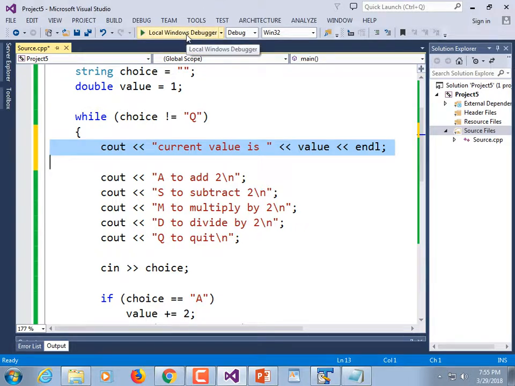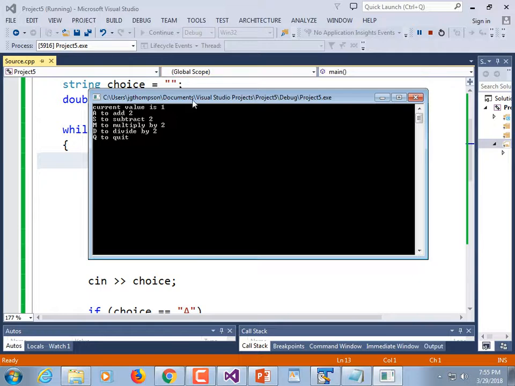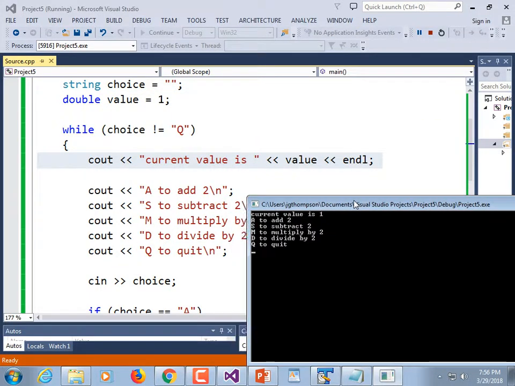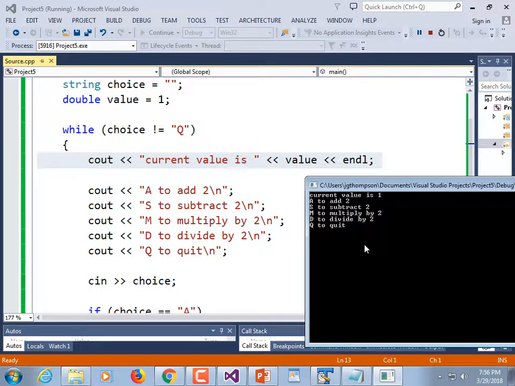Why did we do that? Because we were multiplying and dividing, but we never saw the result, and that was boring. Okay, so the current value is 1. I'm going to add 2 to it. The current value is 3.